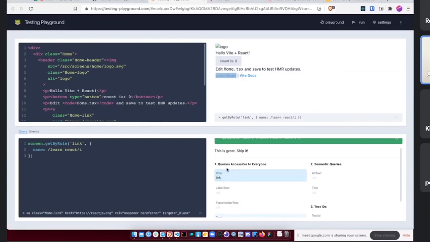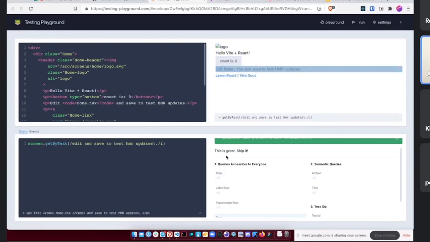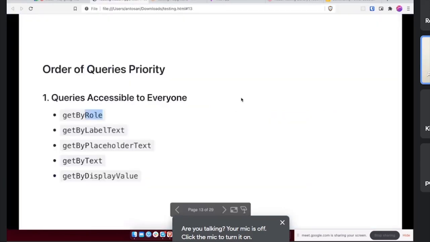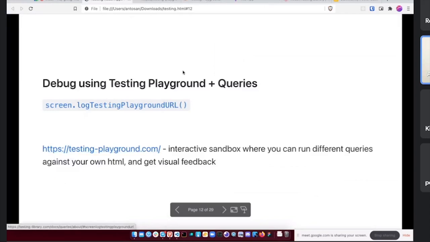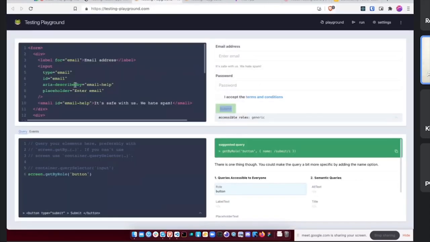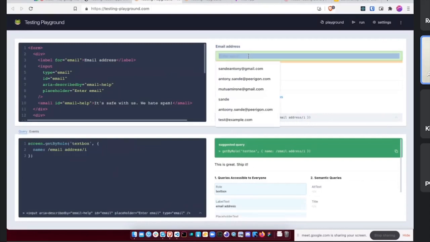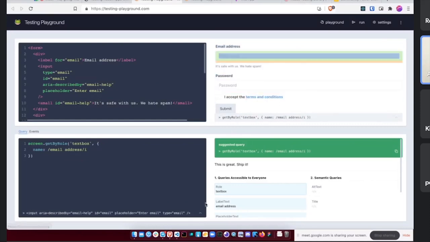So stuff like that. Sometimes there is no role. So for example, if I select this text, it doesn't have a role. So if something doesn't have a role, you can use the label text. Let me show an example of the label text. If I open the default playground, they have a form here. So if I have a form element on the page here, I can see that it has a label text associated to it. So email address is the label text.